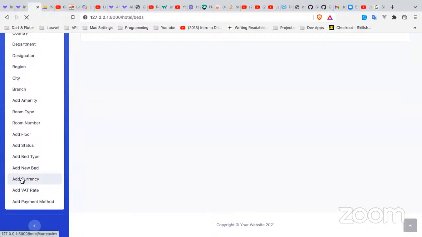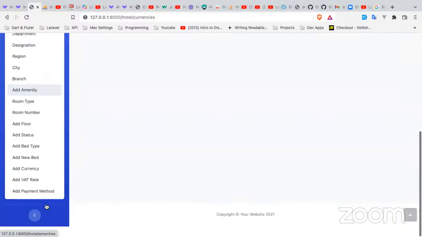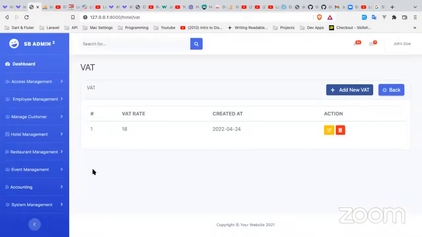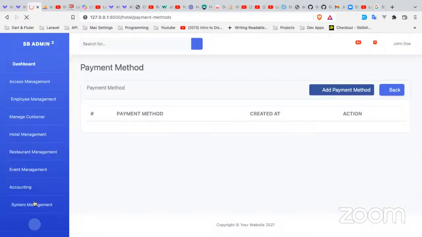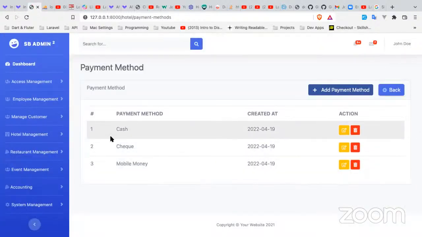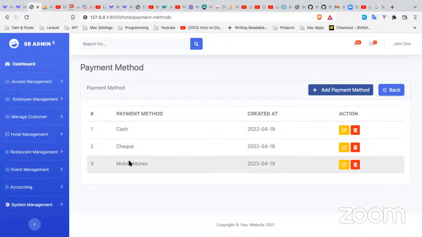We have currency here. Whichever way you want it, we do the implementation for you, so we have that automated here. We have VAT rates also here. If you want to do VAT, then we are good to go. We have payment types here. Whether you'll be doing cash, check, mobile money, whatever, we will do the implementation for you based on your requirements.